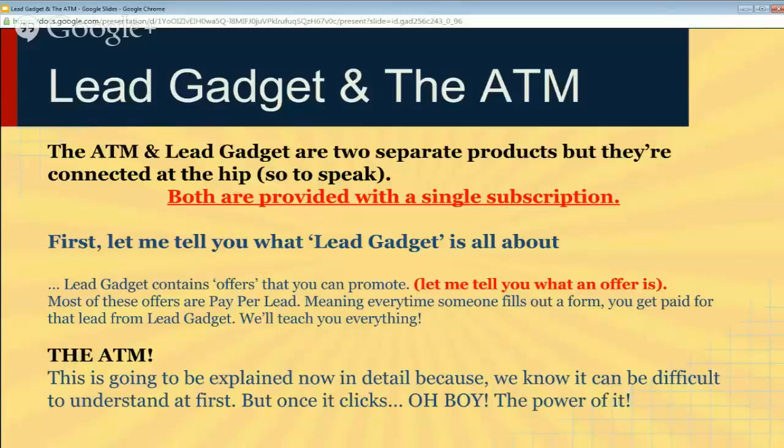So let's move on. Lead Gadget. Let me tell you what Lead Gadget is all about, guys. Lead Gadget contains the offers that you can promote. An offer is something that a company has contracted to us to get people to build sites that will send them an offer, that they will place out, and they will get leads and convert that lead into money.